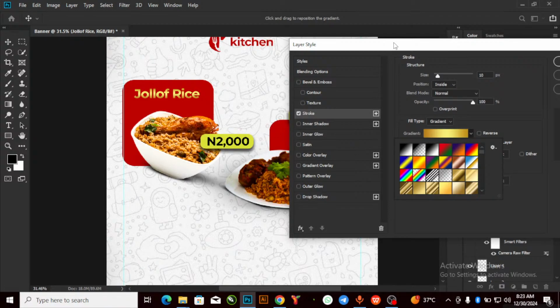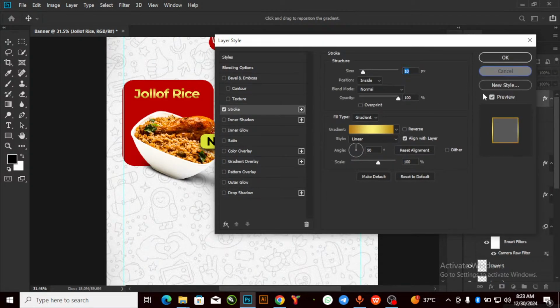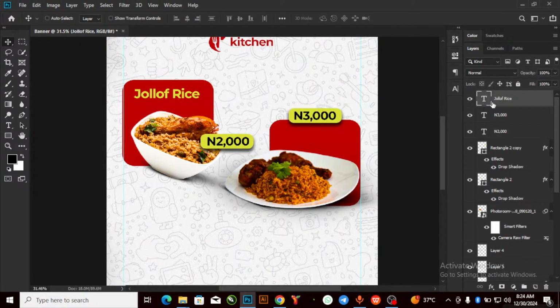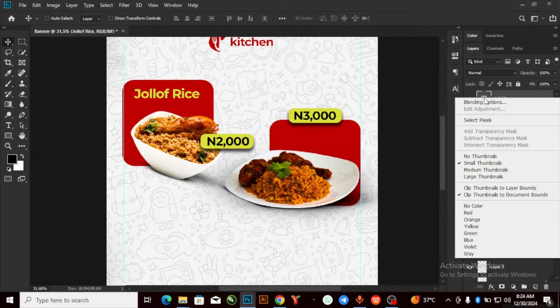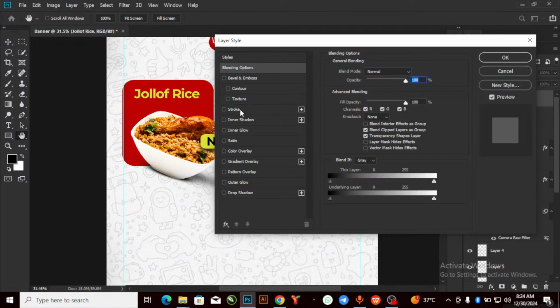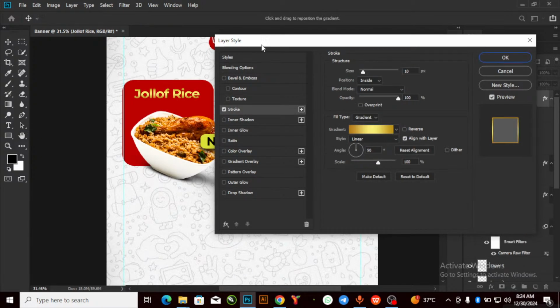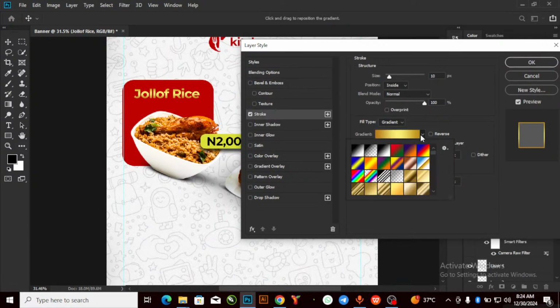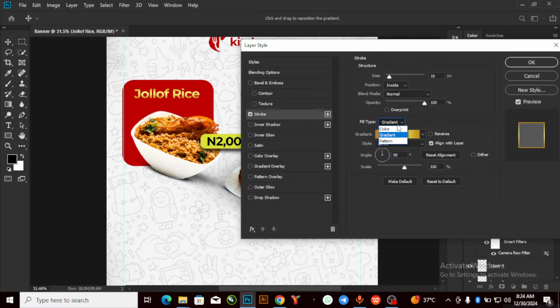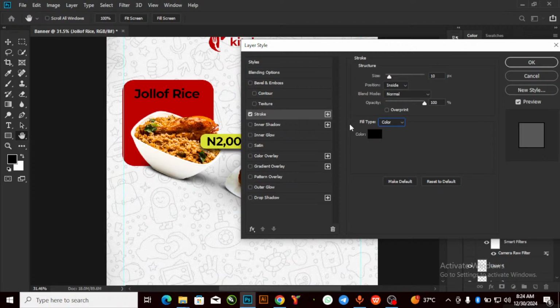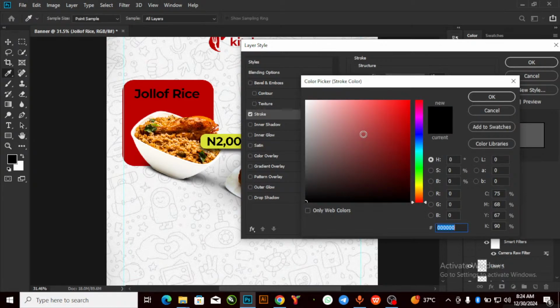Okay, the last arrangement I made was in gradients. Sorry, let me repeat the same thing. Blending options, then I'll go to stroke. Okay, this is a gradient fill. So I'll change this from gradient type to color. Then I'll be giving it a white stroke. Click on OK.